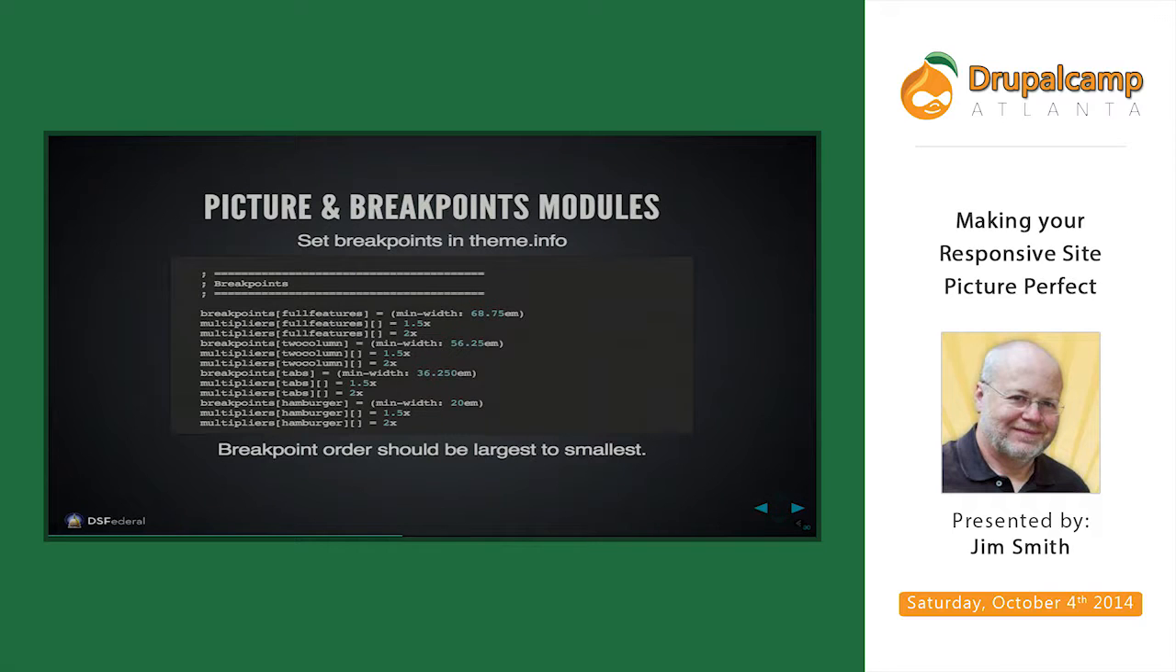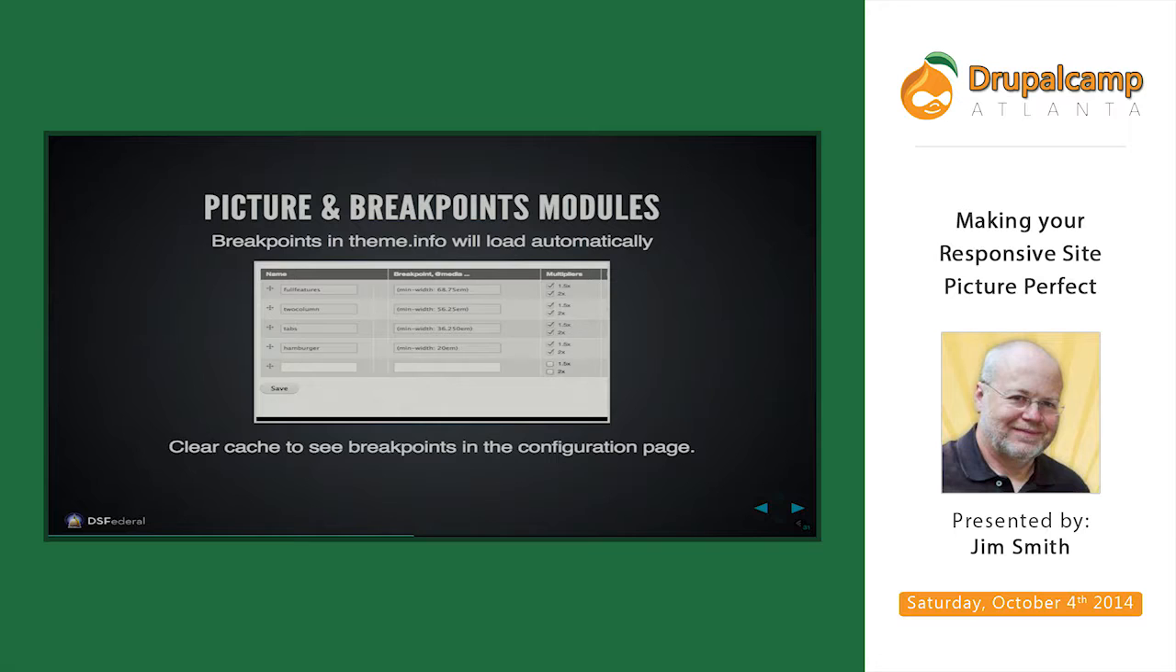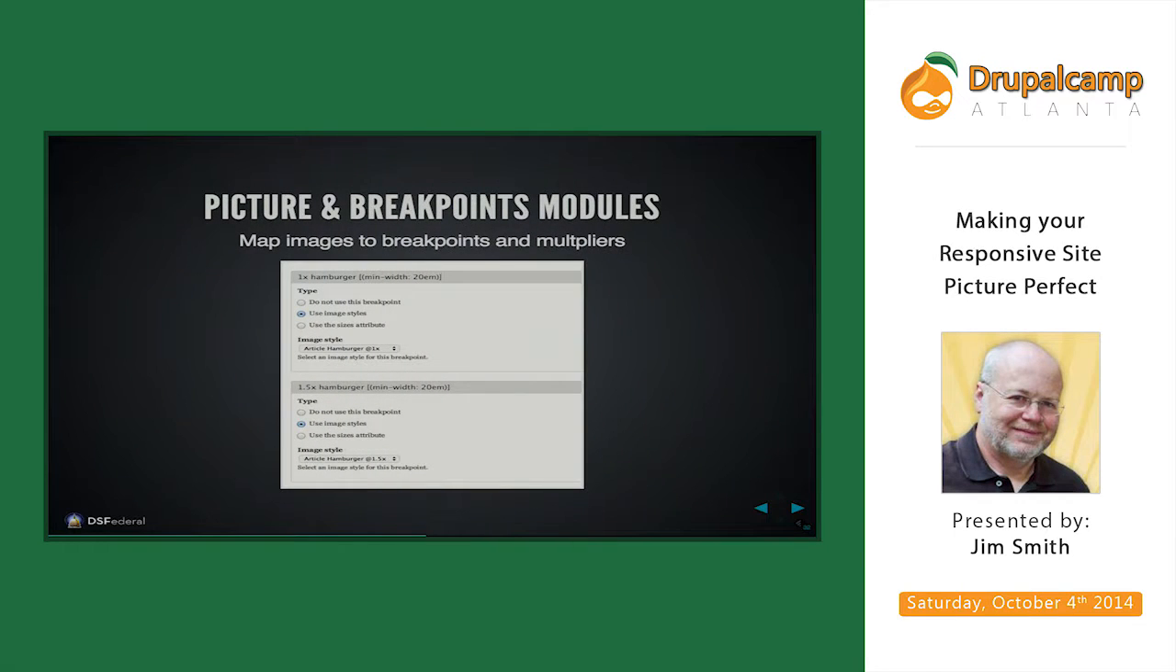You have to clear a cache to make that happen, but once you have done that, it will automatically load it, as you can see here, into the UI of Breakpoints module.